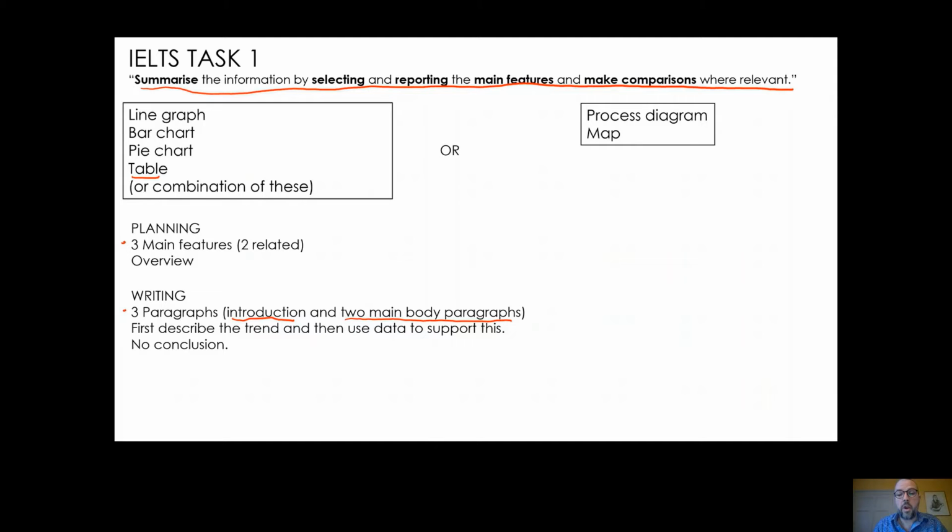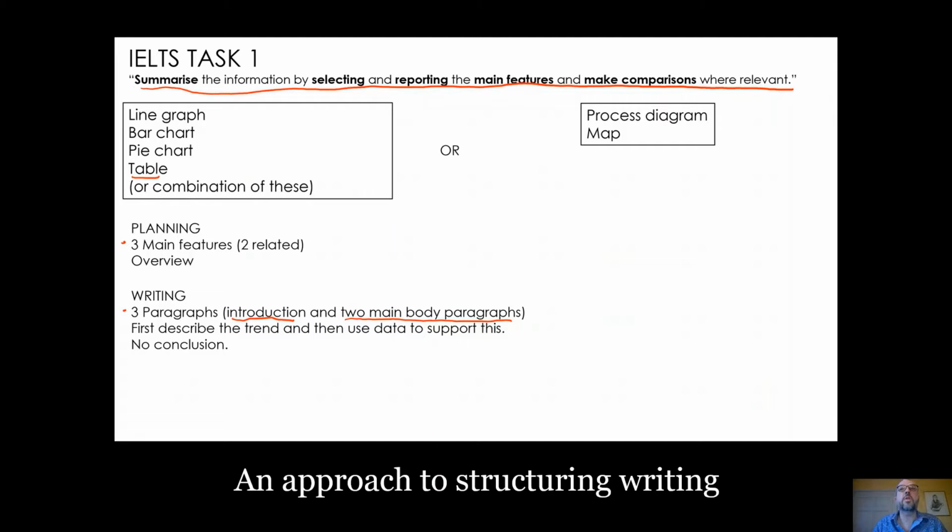Okay, before we start then, final thing, when it comes to the writing, I'm going to write this essay in 3 paragraphs, which is an introduction and 2 main body paragraphs. This is not the only approach that you can use, but it is one that works with almost any type of IELTS Task 1 data style question, and you can follow this process to get a reasonable answer that is above the word count and does address the task.